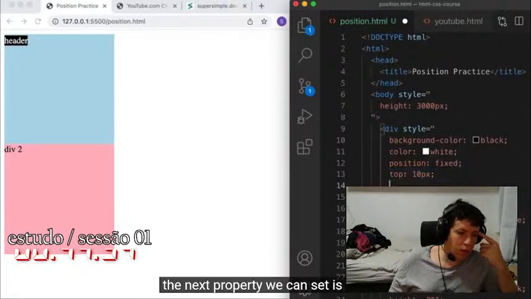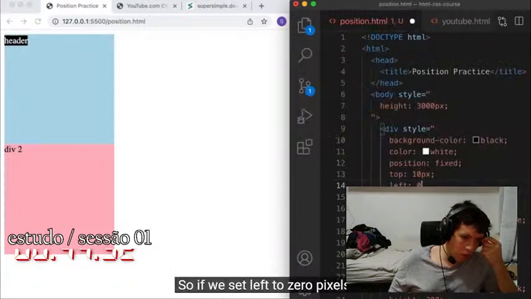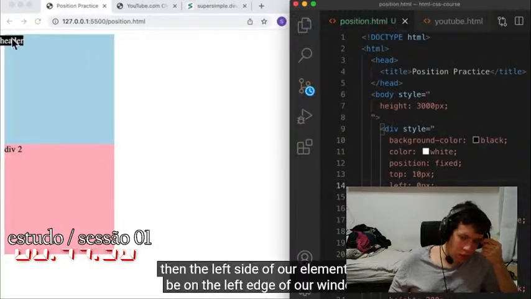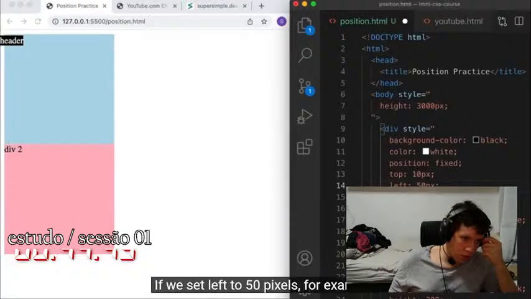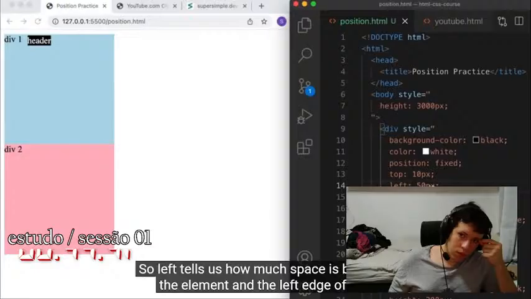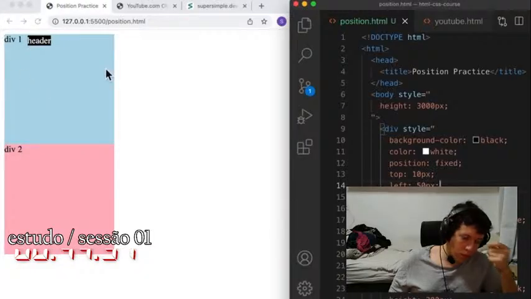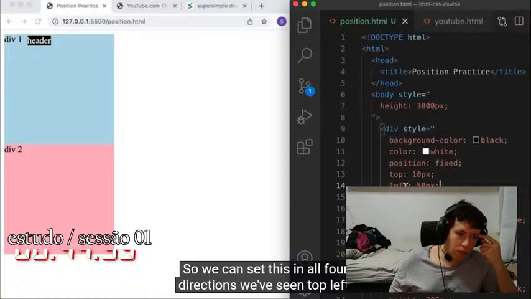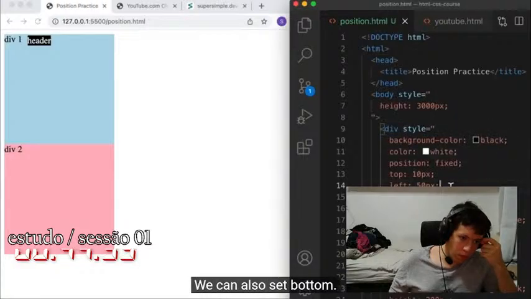The next property we can set is left. So if we set left to 0 pixels, then the left side of our element will be on the left edge of our window. If we set left to 50 pixels, for example, now the left side of our element will be 50 pixels from the left of our window. So left tells us how much space is between the element and the left edge of the window. So we can set this in all 4 directions. We've seen top, left, we can also set bottom and right.